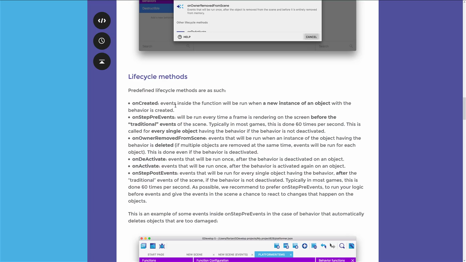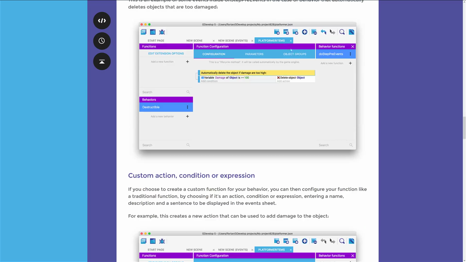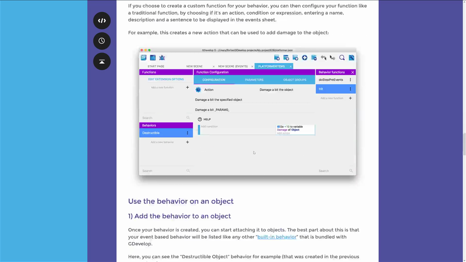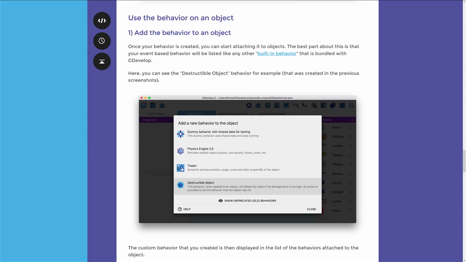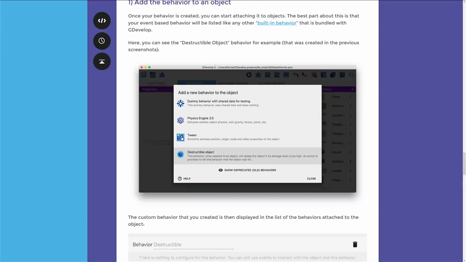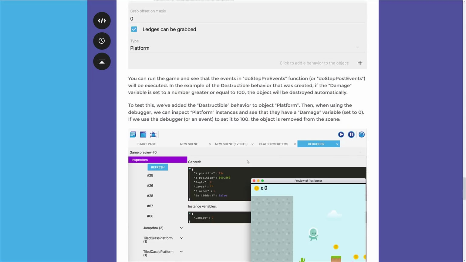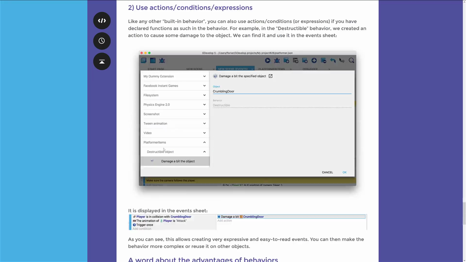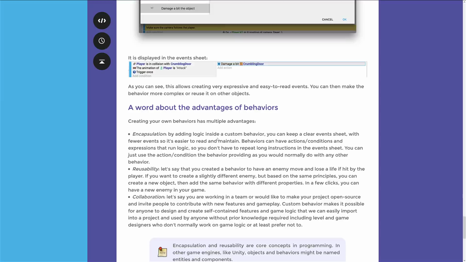Those are basically all of the actions that this event can respond to as part of the game lifecycle. You go ahead and implement it, and then you can save them out as custom actions, use behavior on an object, so you attach it to an object. So here they've created a behavior called destructible object. And then you can share them out and reuse them.